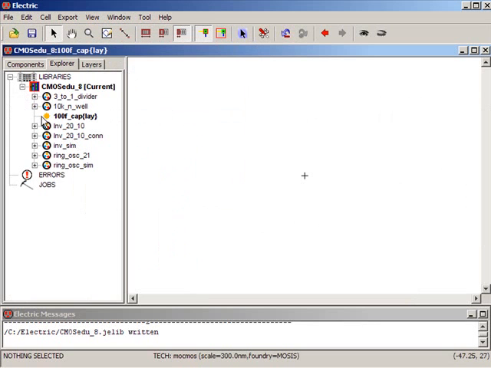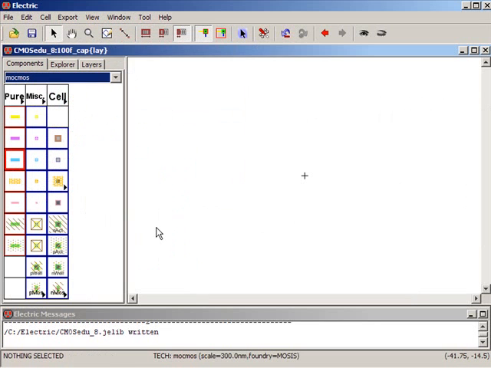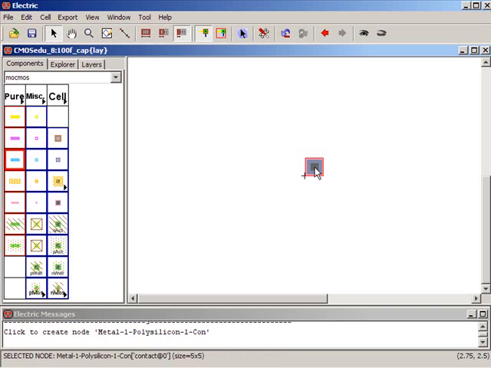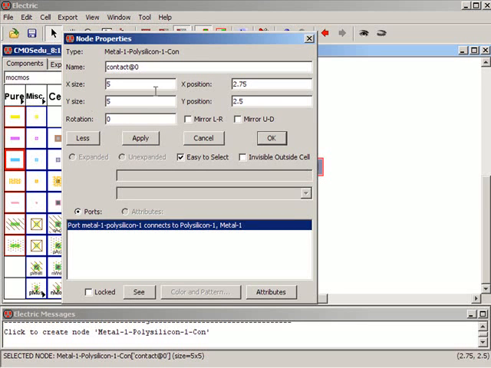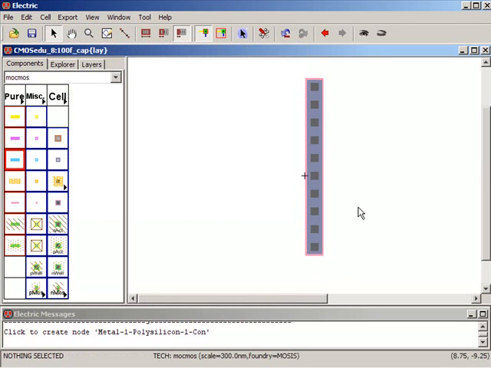And now we're going to lay out a poly1-poly2 capacitor. I'll start by putting down a piece of poly1 or metal to poly contact. Now I'm not going to cover how to size the overlap of poly1 to poly2 because that should be dependent on the process you're using, but rather I'm going to go through the mechanics of using this. So we'll type control I. I'm going to set the Y size to 50, apply. Okay, so here's our contact.